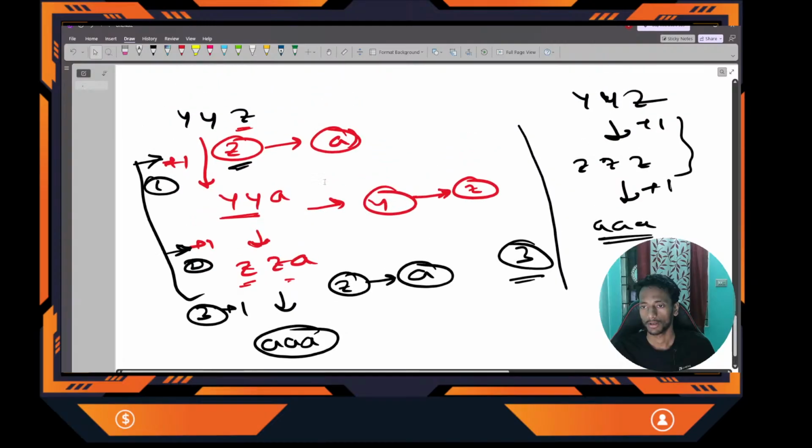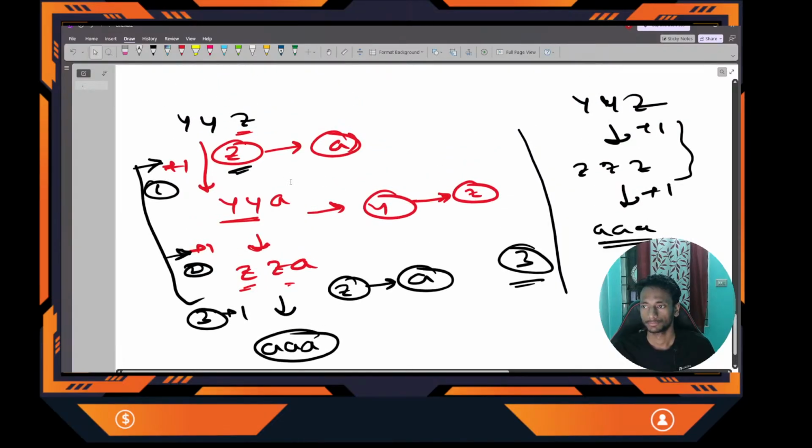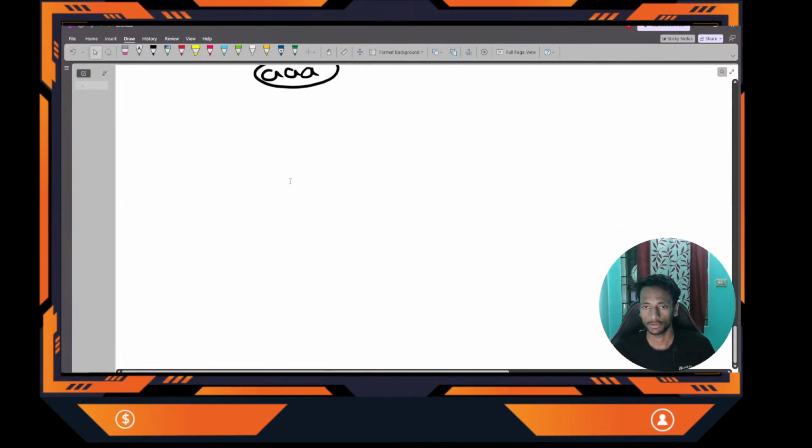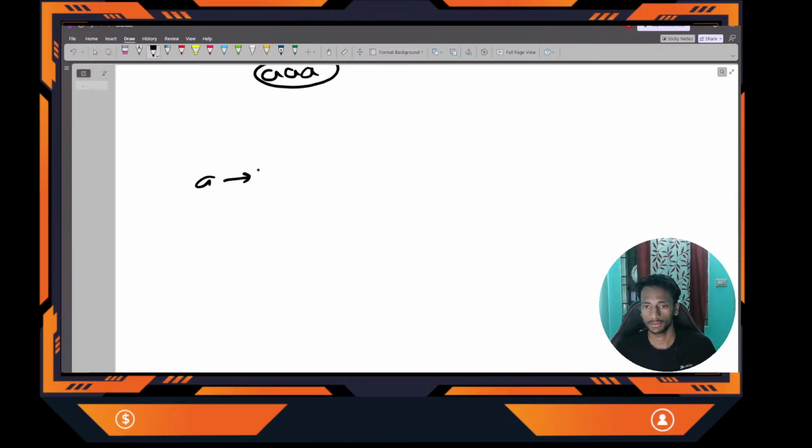So you can observe one thing. If I do the cyclic operation, A will be replaced with the next character, B. If I do the operation on B, it will be converted to C. C will be converted to D, in this way, right?